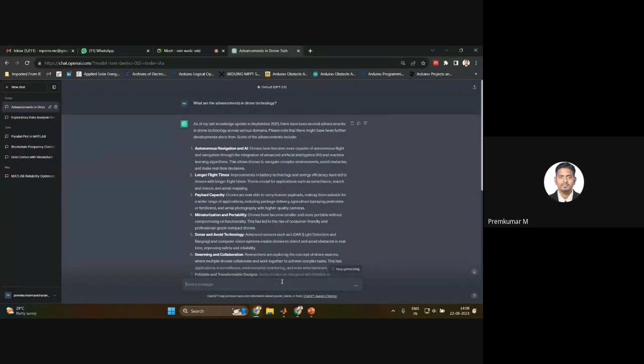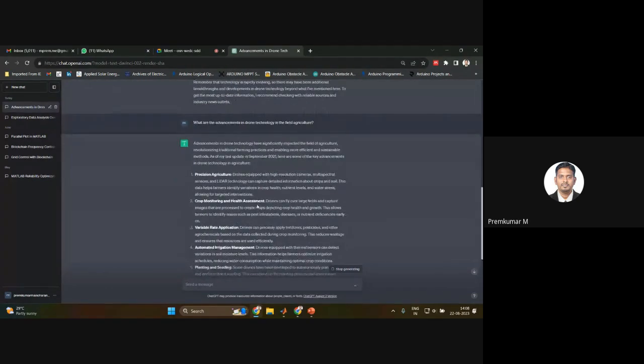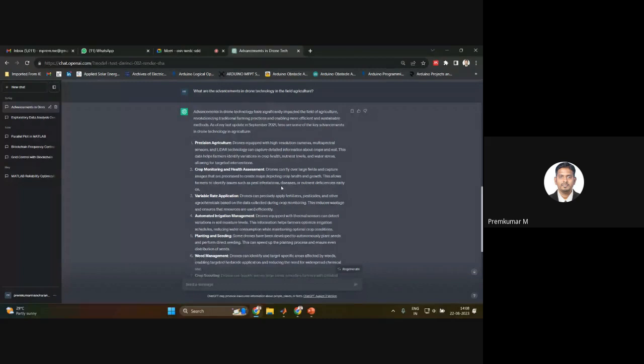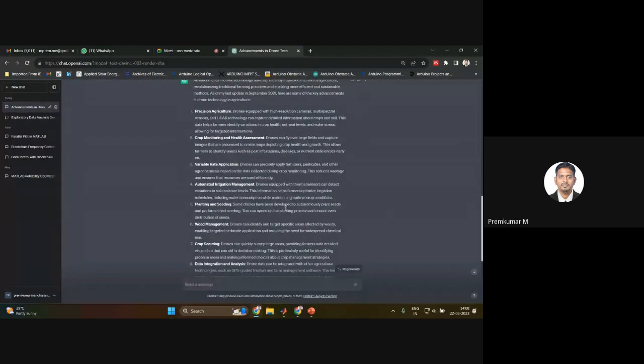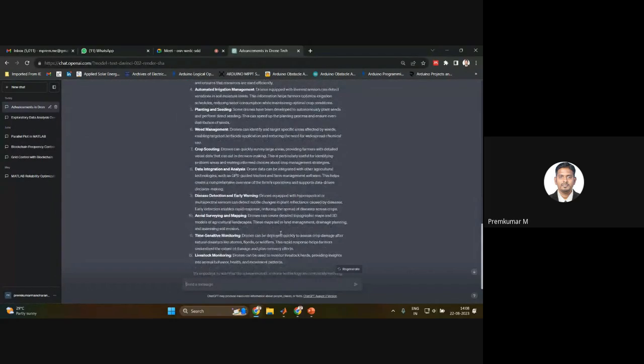So now I'm asking the same question with a different aspect. Now you can see how we can use the same advancements in the agricultural field. We can use it for precision agriculture and crop monitoring, variable rate applications, automated irrigation, planting, seeding, weed management, crop scouting. If you look at all these, all these keywords are related to agriculture.